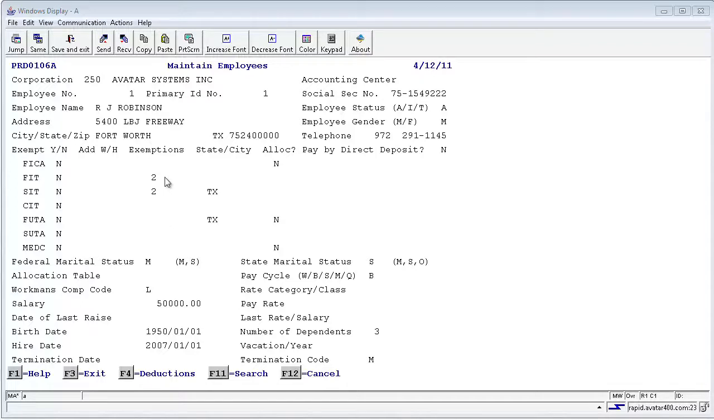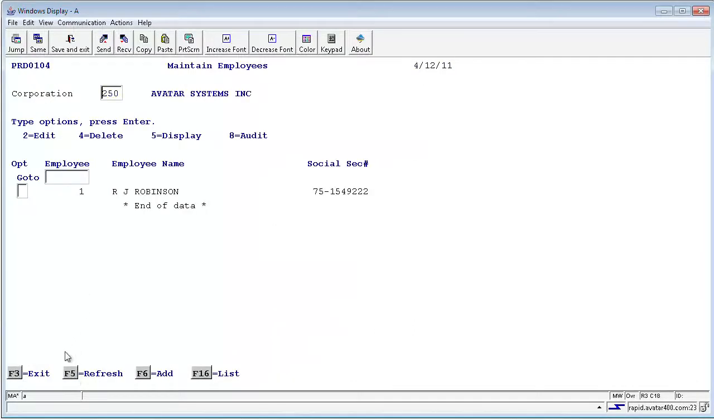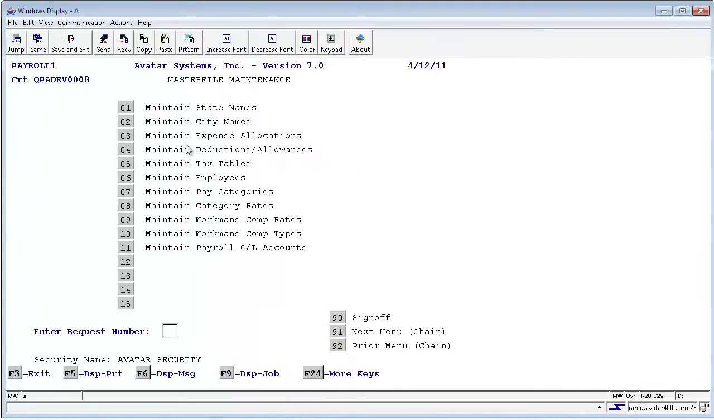This gentleman has 2 exemptions, whether he is single or married, whether he's part of an allocation table, whether we are deducting or paying workman's comp on this gentleman, his salary, the date of his last raise, the last raise he received, the number of dependents, his birth date, his hire date, his termination date. And obviously these employees are kept out there for the longevity of the system or until you decide to manually delete those. Typically our users do not delete any employee information.